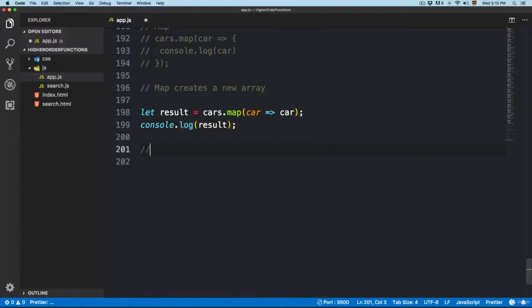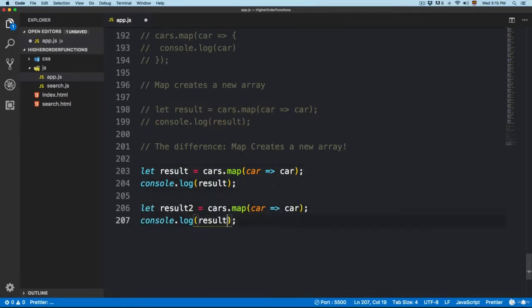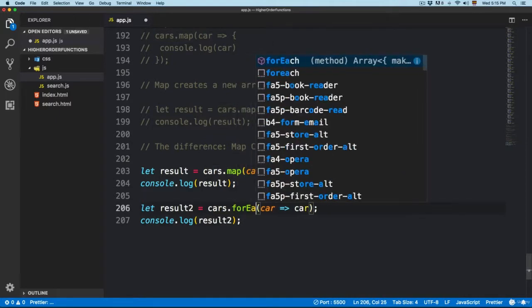So let me show you something. The difference between map and for each is that the map is going to create a new array. So let me create the code right here. So let me paste this right here. Let me comment this line. So we're gonna use map right here, and we're gonna call this one result2, and we're gonna console log the result2. And in this case, it's going to be for each.